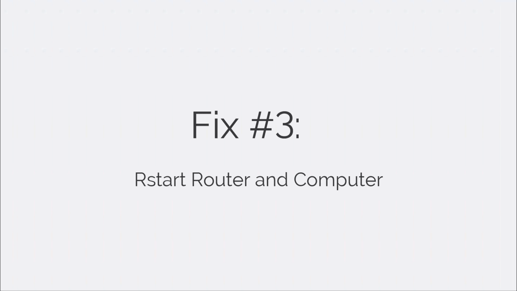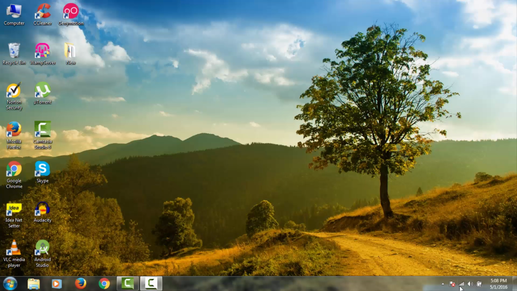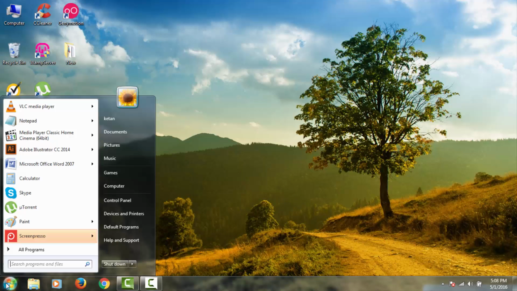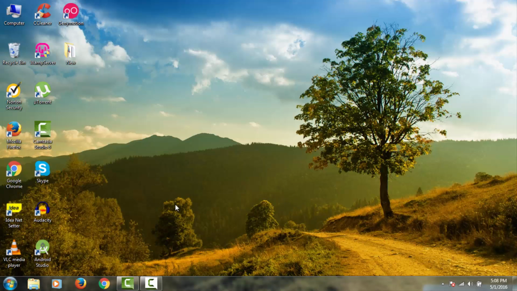Let's start fix 3. Fix 3 is restart your router and your computer. First of all, disconnect all the networks and shut down your computer. After shutdown, power off your router and after 5 minutes, turn on your router and your computer both.